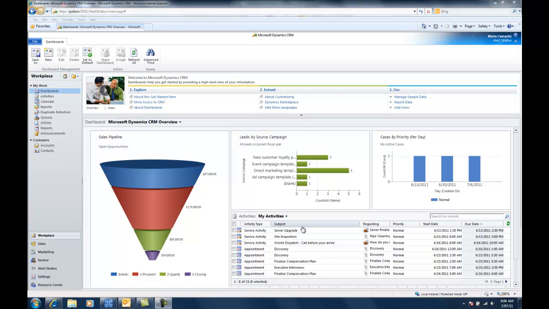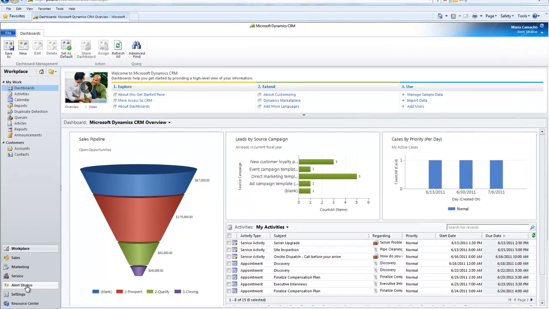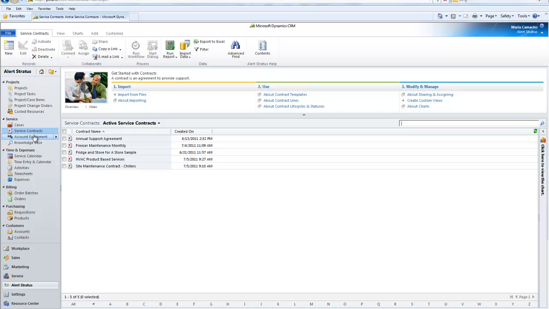The following is a demonstration of the Alert Stratus contract management and billing module for Microsoft Dynamics CRM 2011. If we go to the Alert Stratus menu, we can see our service contracts menu associated directly here. We see a list of the contracts that we have in place.